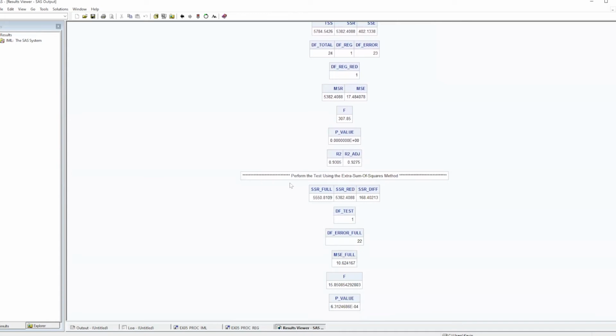And now here we have the section to perform the test using the extra sum of squares method. I printed out the quantities that I saved and used in this section. The sum of squares regression for the full model was 5550.8109. The sum of squares regression for the reduced model was 5382.4088. The difference is 168.40213. The degrees of freedom associated with this test is equal to 2 minus 1, which obviously is 1. And then the error degrees of freedom for this test would be 22.